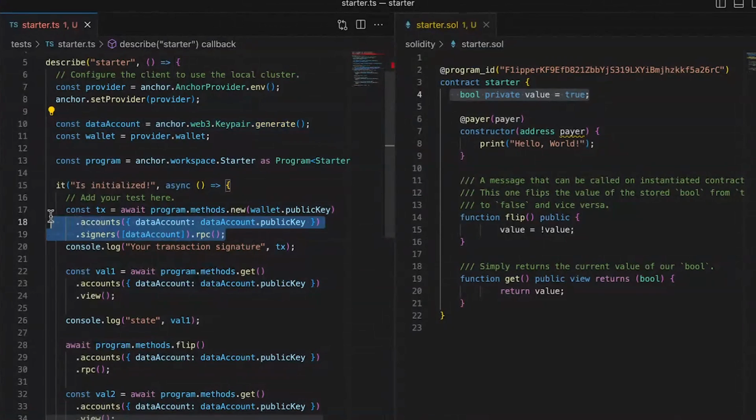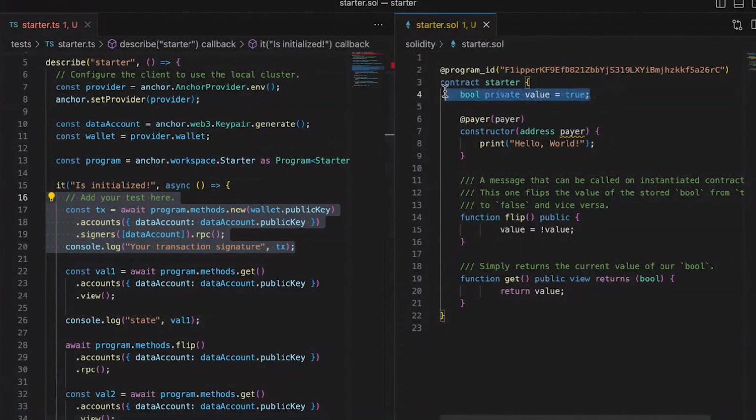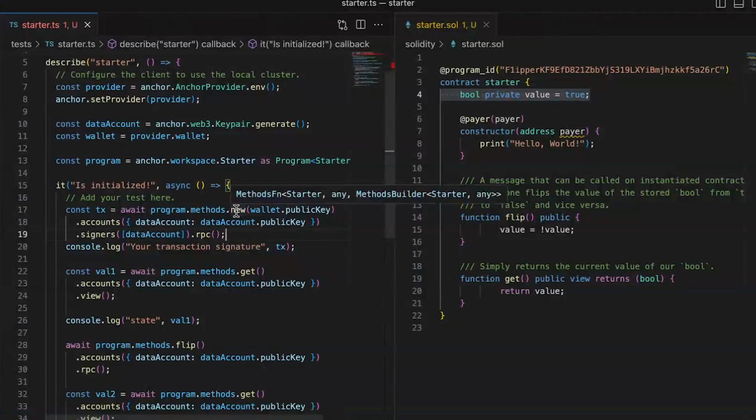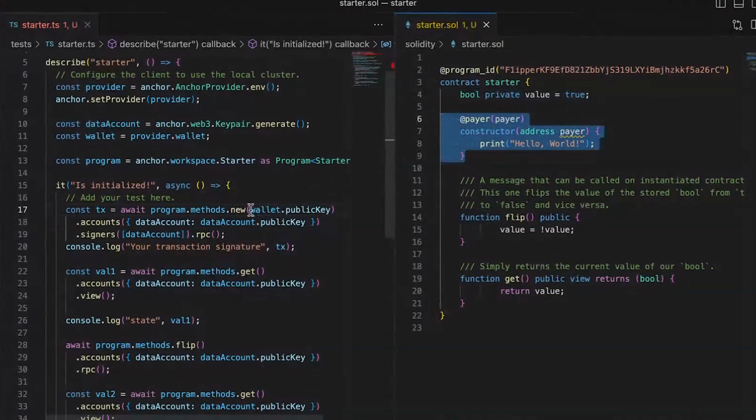Next, let's go over the test file to see how to interact with the contract from the client. First, we generate a new key pair that's going to be the address of the account we create to store this variable here. We create a new data account by calling this new instruction that corresponds with the constructor within the contract, specifying the wallet.publicKey as the payer, and providing the address of the account we want to create.